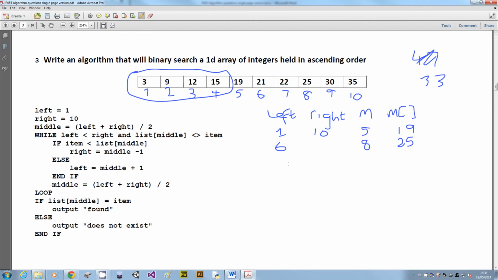No, it's not. So we are going to discard all the items to the left. We don't need to look at any of these, because the item we want, we've already determined, is bigger than 25. So let's scratch out 19. We looked at 19, we looked at 25.